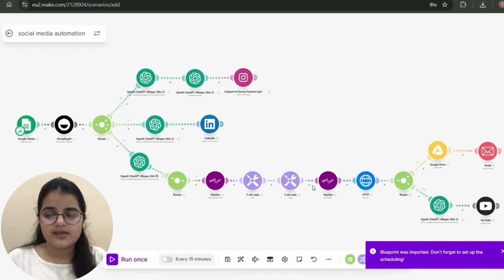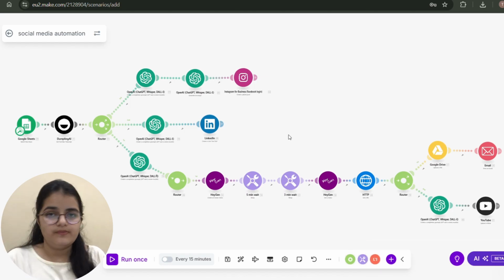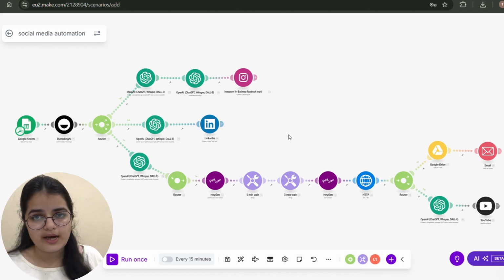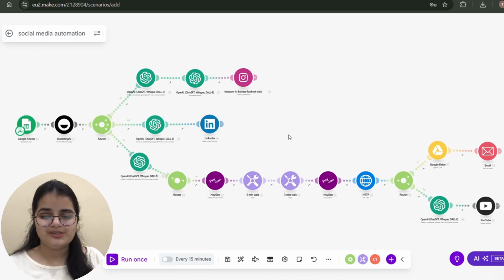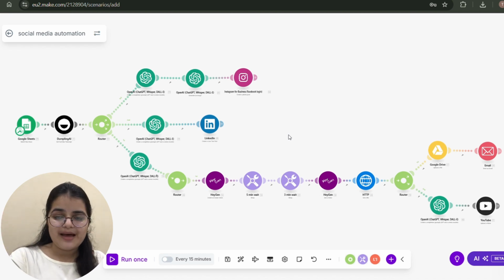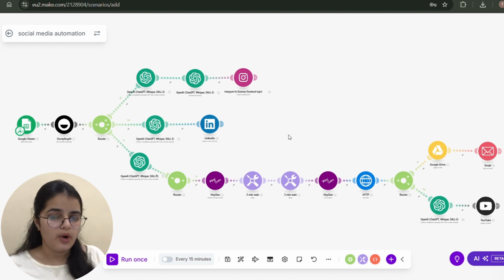So why we did this is because if we try to join each of these modules ourselves, it is going to take unnecessary time. So there is no need to do that. You can just simply have this template and import it here. Now I'm going to break down each of these steps. Why are we using this particular step or this particular module?